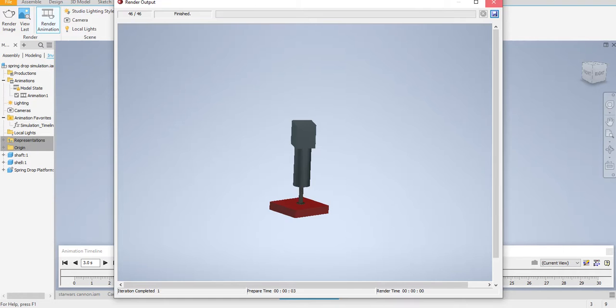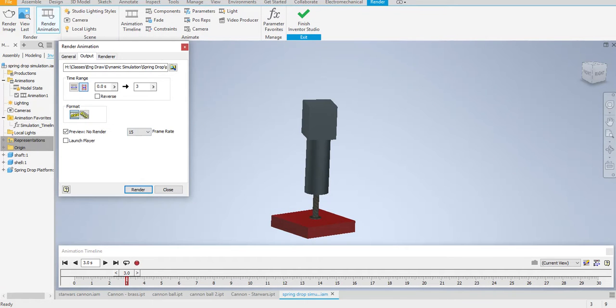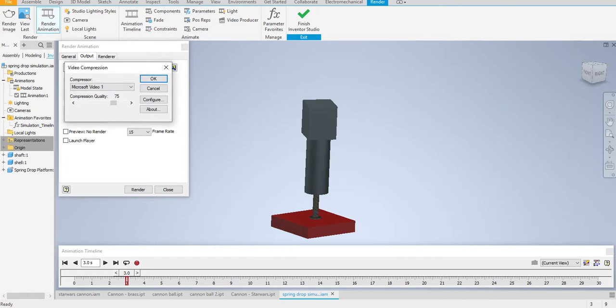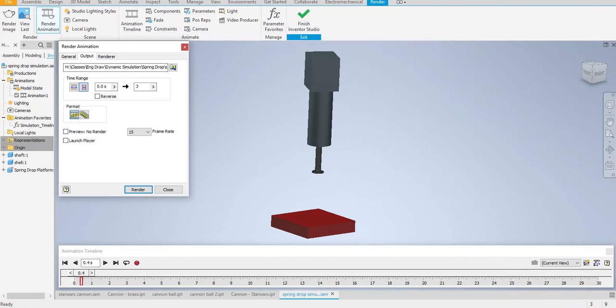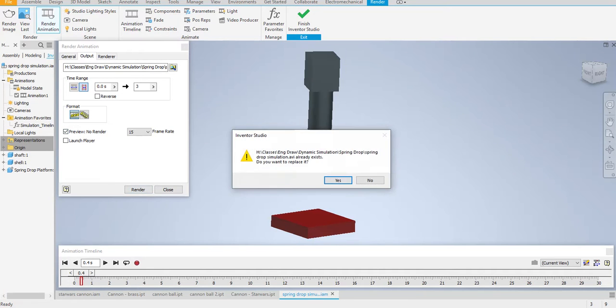If I do it wrong, you don't have to save it, it's already saved. If I do it wrong and I don't check preview no render, and I hit render, and then say yes, replace it, watch what happens. It goes rendering, rendering, rendering. It's going to render 1 picture. Watch how long it takes to render 1 frame. So it's up to 4 frames. See how much longer it's taking? It's already taken 16, 18 seconds for only 6 out of 46 frames. It looks a lot nicer, but with preview no render, render, watch this.